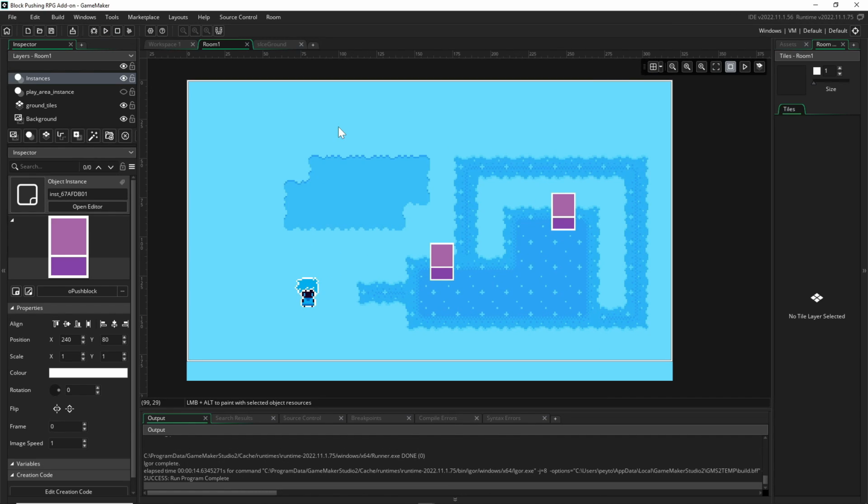You can't really make this puzzle by itself. You need things like switches or stuff like that to make it work. So let's move on to that.